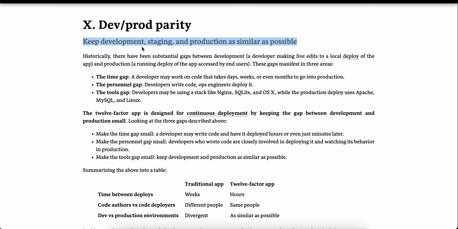Now, historically, there have been substantial gaps between development, where a developer is making live edits to a local deploy of the app, and production, a running deploy of the app which is accessed by the end users. How can these gaps come? First, the time gap. A developer may work on code that takes days, weeks, or even months to go into production. So that's why the local deploy is way ahead when compared to the production deploy, right? That is why you should promote a cycle time of weeks or maybe days or hours.